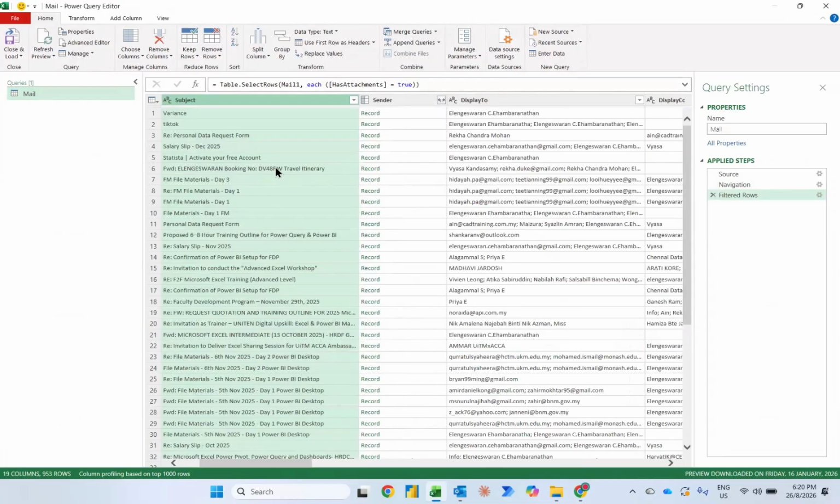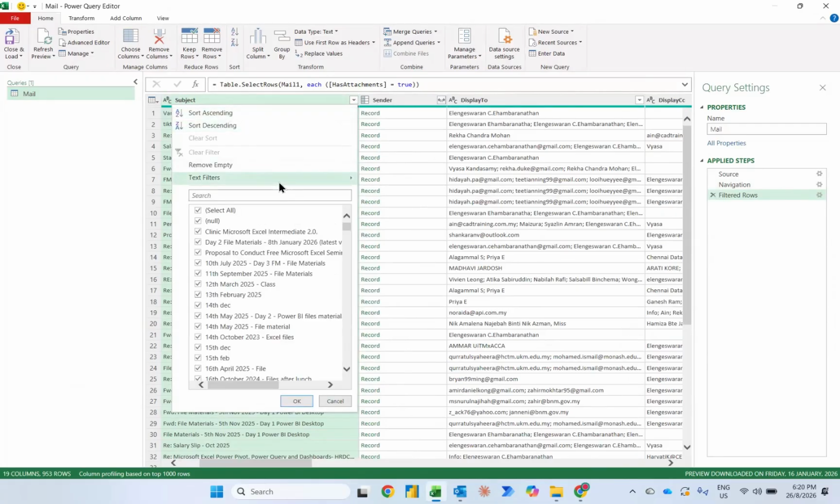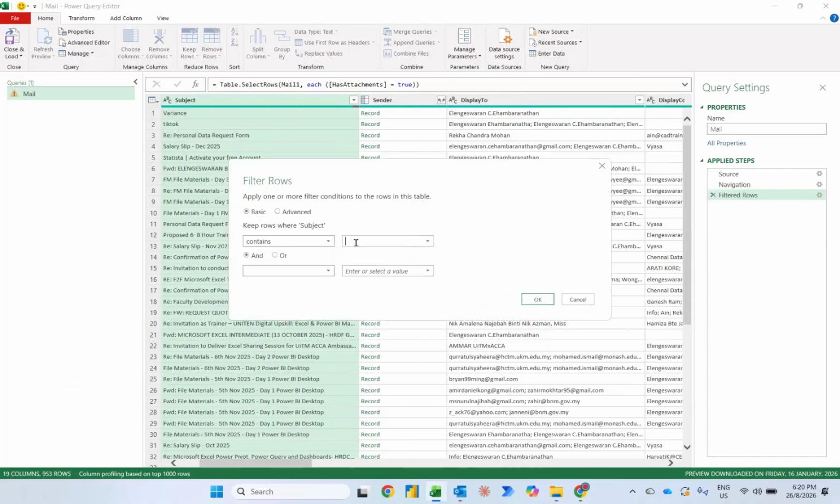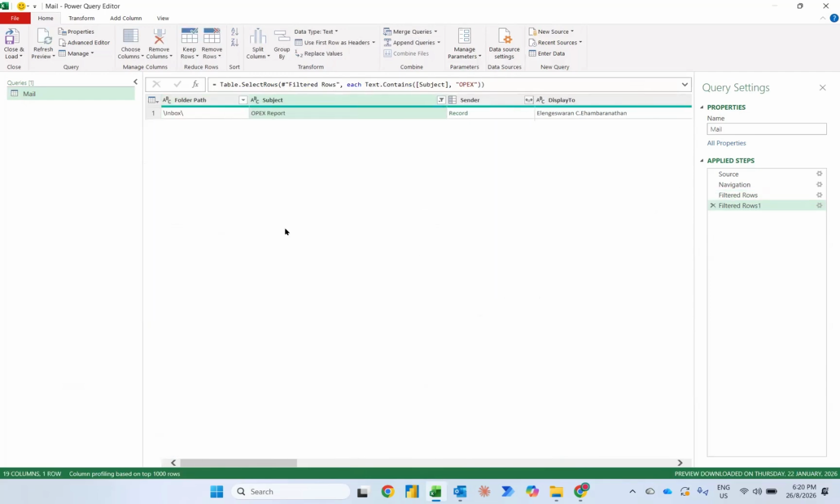So what I'm going to do here, instead of variants, is click here and choose Text Filter, and I'll put Contains. It contains the word OPEX, so I'm going to write capital OPEX. Every month I get this particular email on OPEX. I press OK, and what you see over here is an OPEX report. Let me refresh this query. Once I refresh this query, we note that we have 3 different OPEX reports.